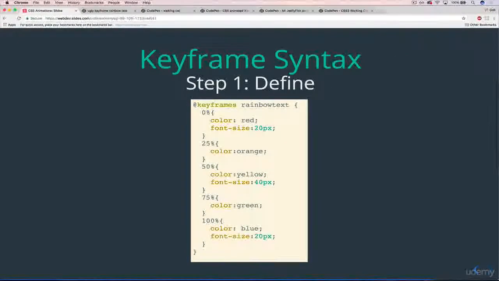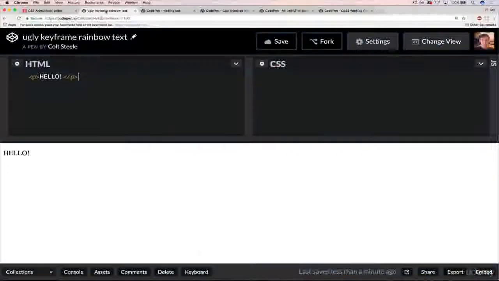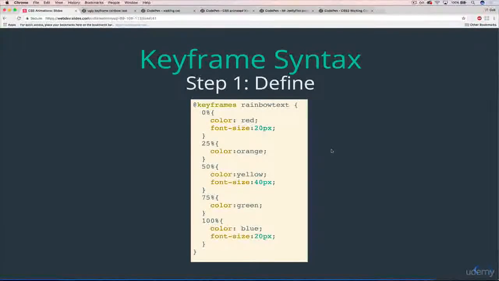Now back in my slides, there are two steps really to working with keyframes. The first one is that you define the animation itself. So on its own, nothing will be animated by this code. Nothing will change immediately if I copied this and pasted it into my CodePen. What I would have to do is then assign the animation to an element. So it's two steps, defining it and then assigning it.